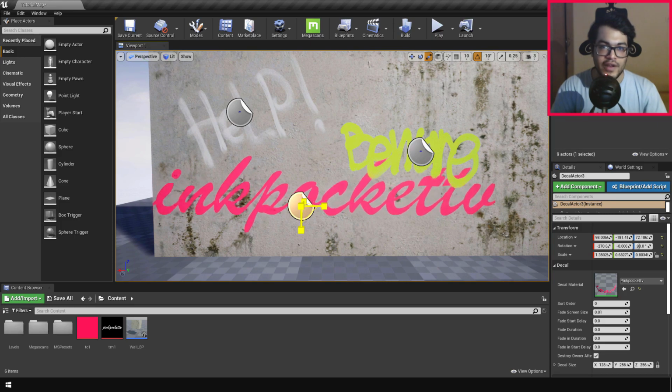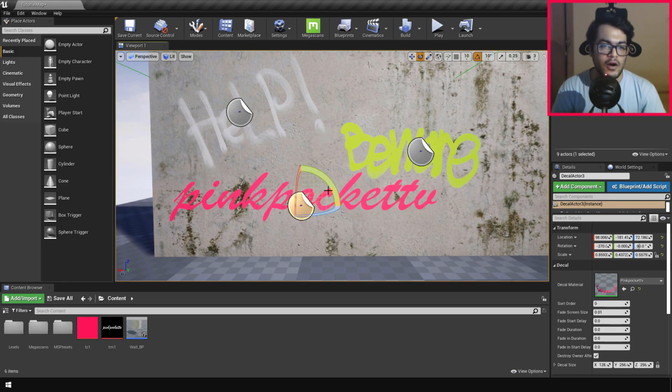You can create all sorts of decals, and decals are used quite often while you are making games.